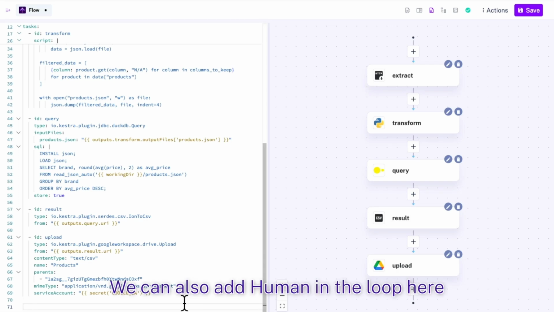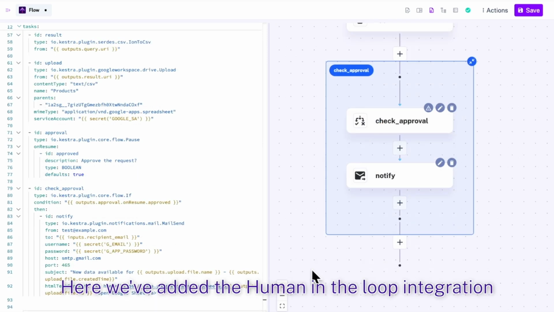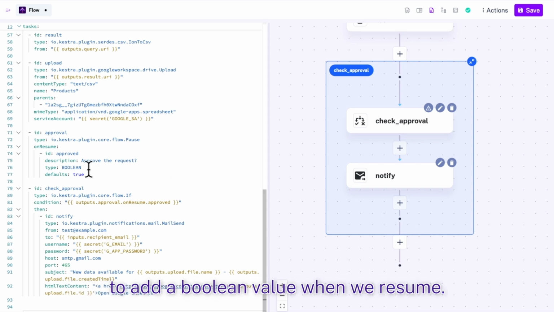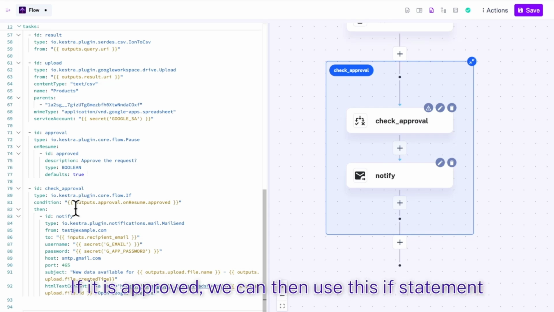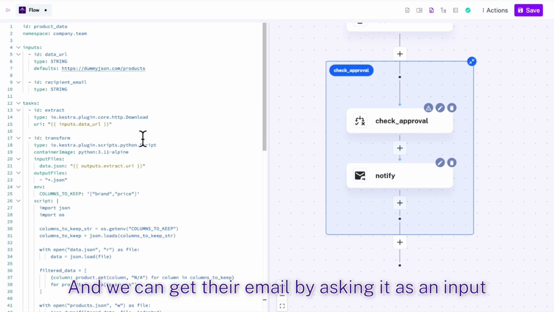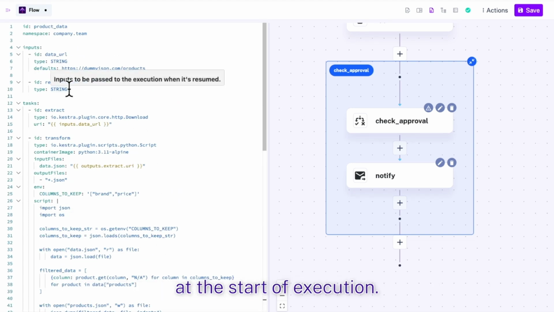We can also add human in the loop here to allow us to approve it before emailing it out to stakeholders. Here we've added the human in the loop integration that has a simple pause task that is going to ask us to add a Boolean value when we resume, in this case to approve or to deny it. If it is approved, we can then use this if statement to send an email to our stakeholders. And we can get their email by asking it as an input at the start of execution.